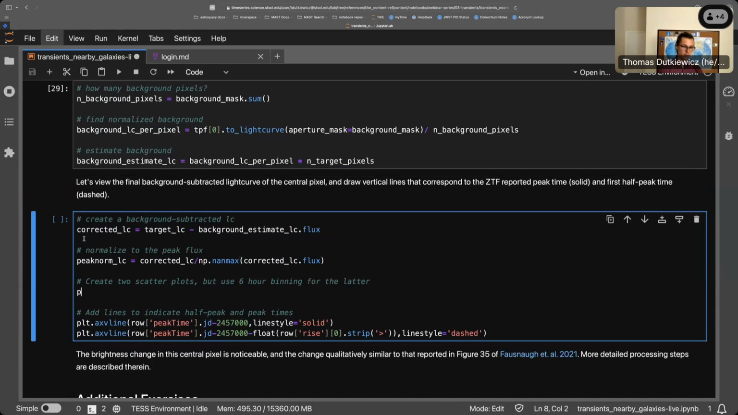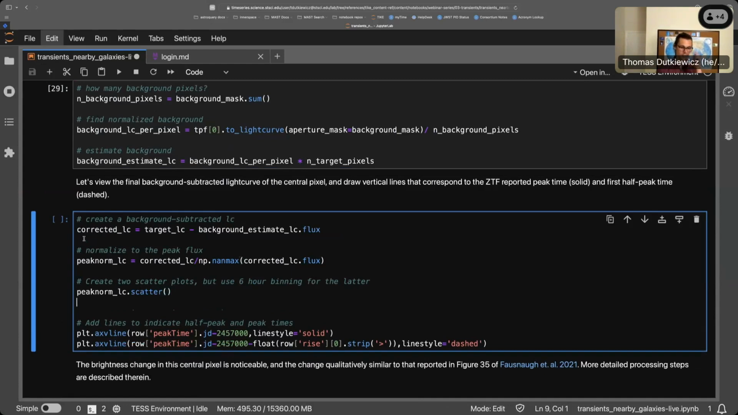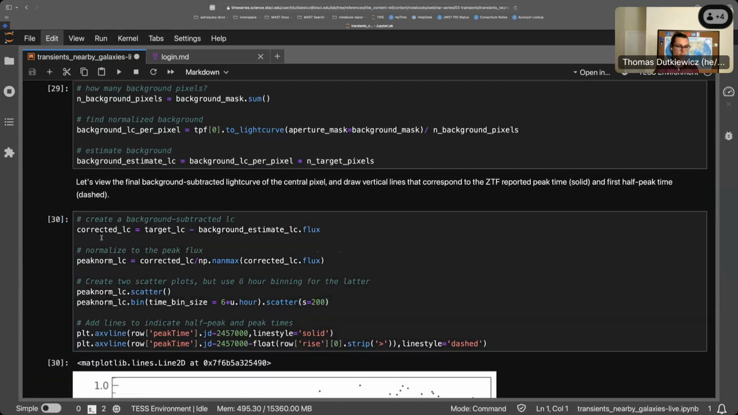Okay, we're going to create 2 plots now to look at this. We'll do peak norm light curve dot scatter. So that's just the light curve, nothing else done to it. We'll also do a peak norm light curve dot bin. So we'll do time bin size is 6 times dot hour. So we're binning on a 6-hour cadence. And then we'll do scatter. We'll do a scatter plot, and I'm just going to make the points enormous so that they're easy to see.